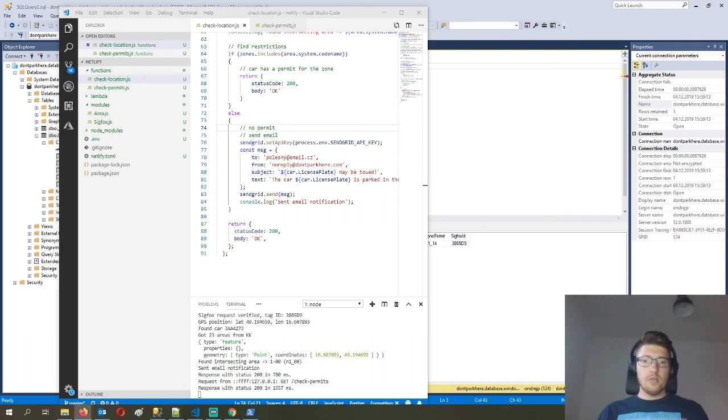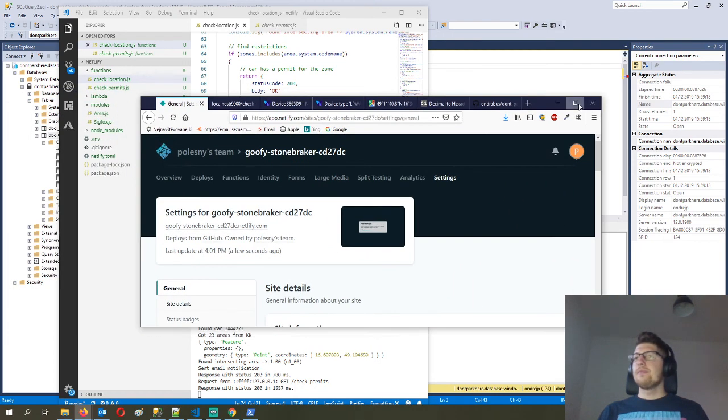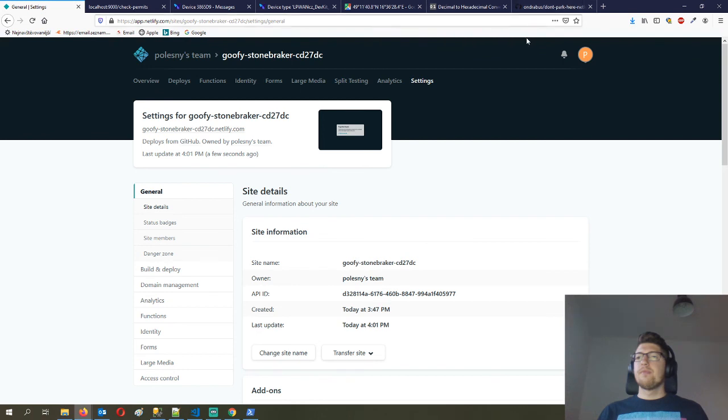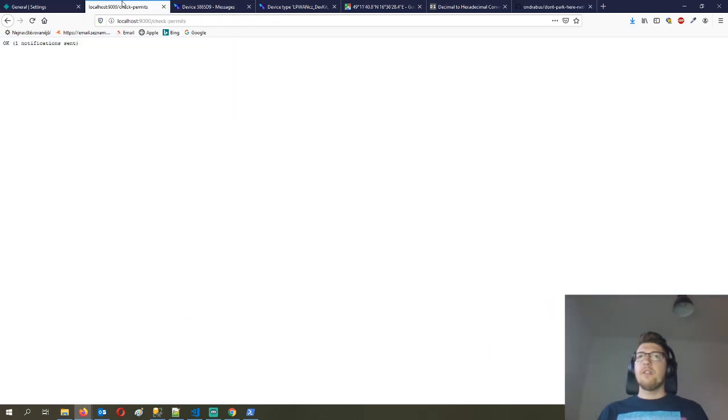So I'm putting here the MS-SQL connection string. I'm putting here the SendGrid API key. And I'm putting here the Sigfox token. And the last thing is the Mechanical Content project ID. Okay, let's save that. Okay. So let's see if this works.